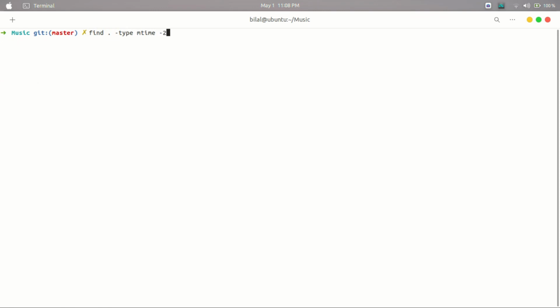So mtime will show me all the files that were modified not in minutes ago but in days ago. Let's say 1 day ago, 2 days ago, 3 days ago. So it will show me all the files that were modified 2 days, 3 days ago. Alright, number of days ago.